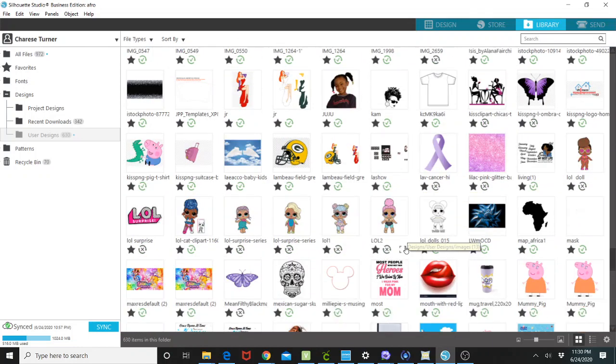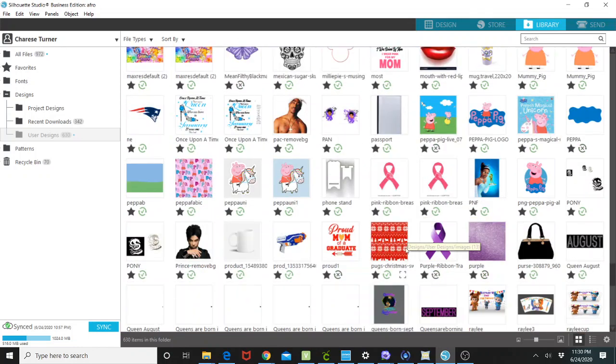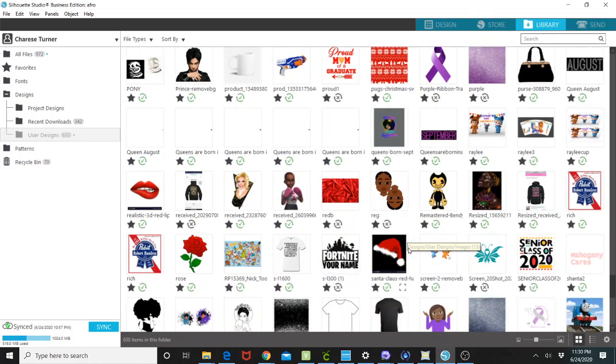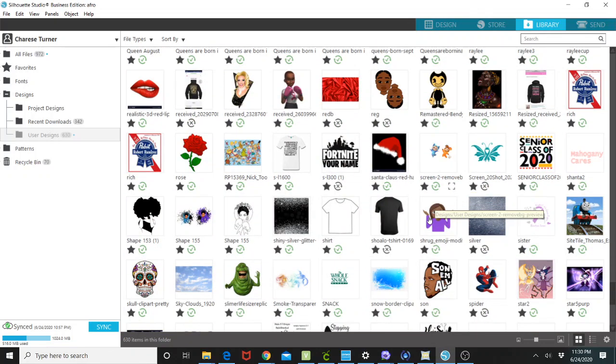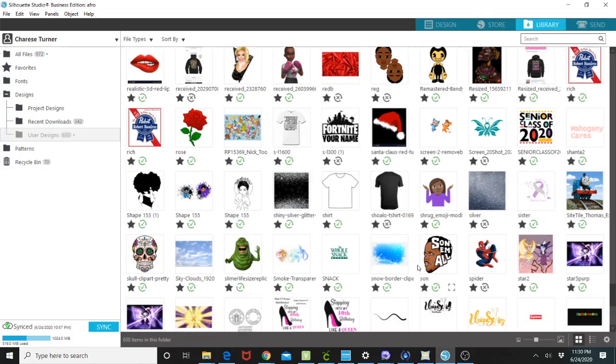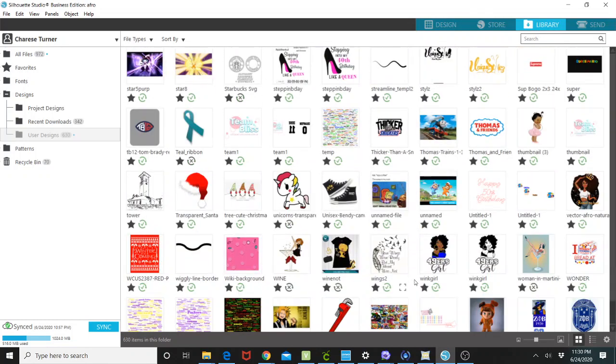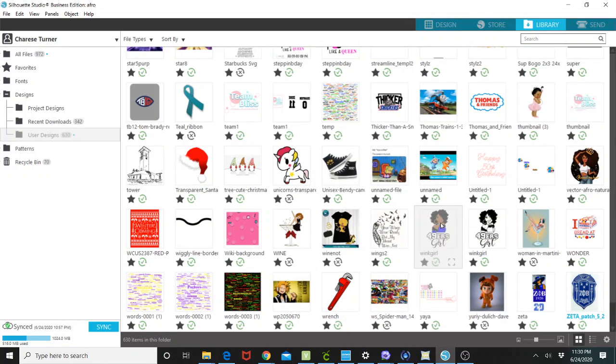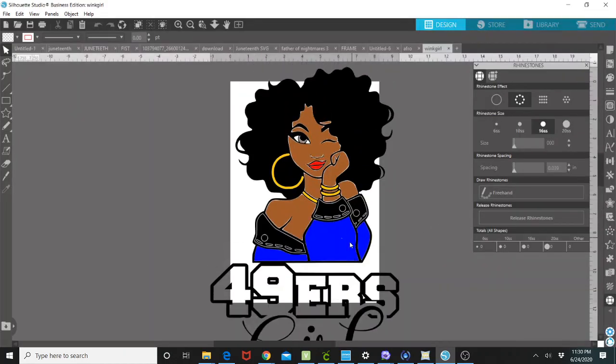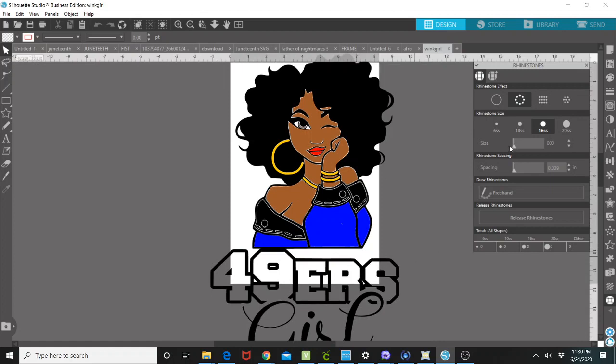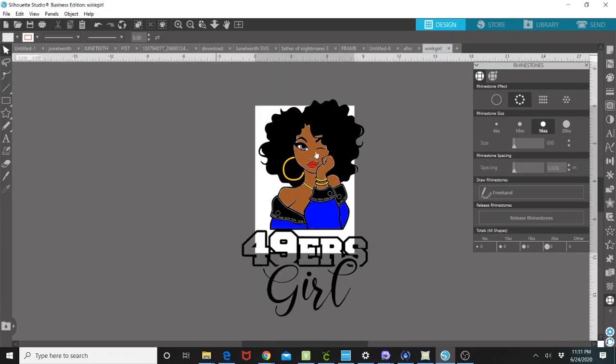Let's see. Sorry, guys. Okay, here we go. We'll grab her. All right, so we have her. And what we're going to do, I'm going to zoom out so you can kind of see it a little bit better. Come on, there we go.